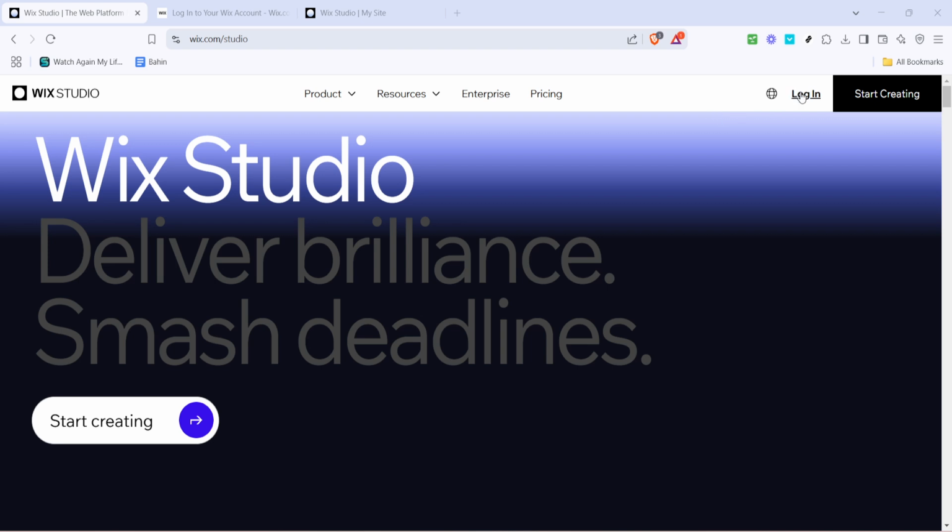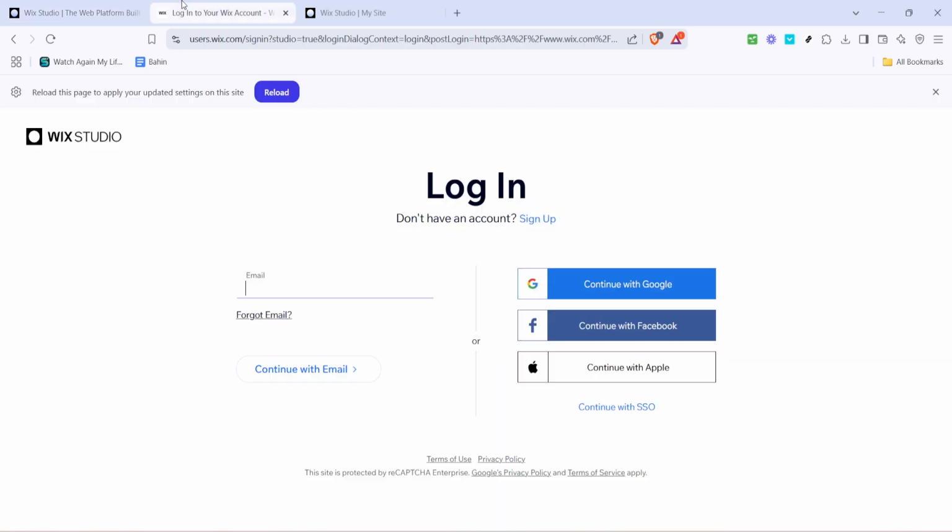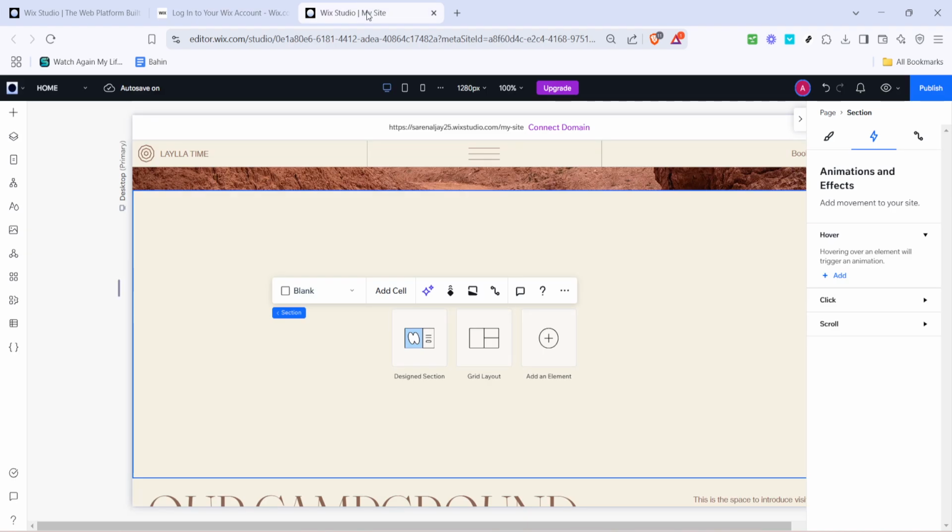Once you're there, find and click on the Login button to get started. If you don't already have an account, this is the best time to create one, though we're proceeding with the assumption that you do. Next, click on Continue with Google. This step is crucial as it offers a quick and streamlined login experience. Trust me, using Google to log in makes everything a breeze and keeps your account secure and organized.